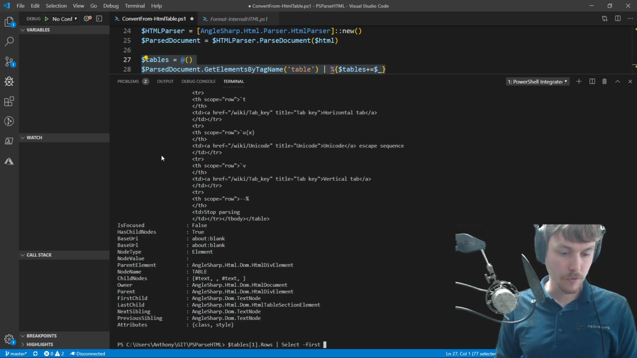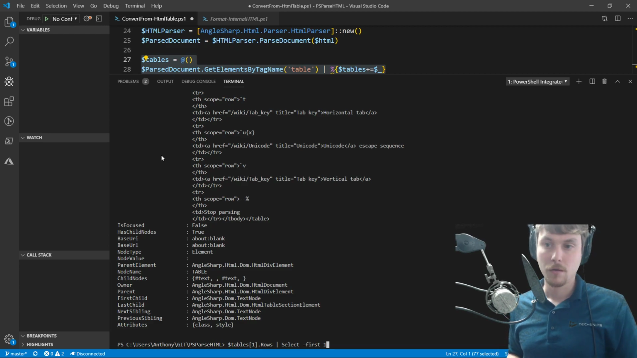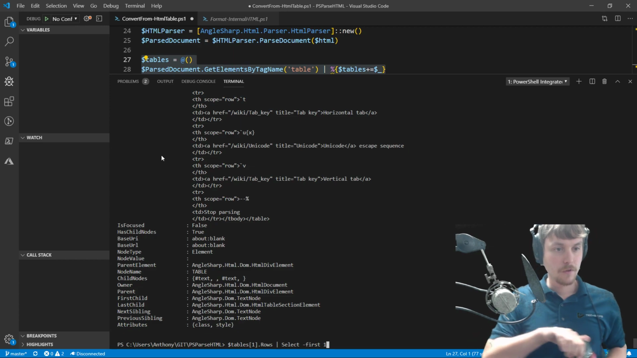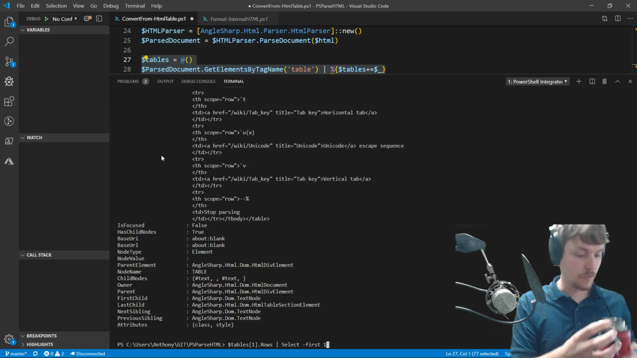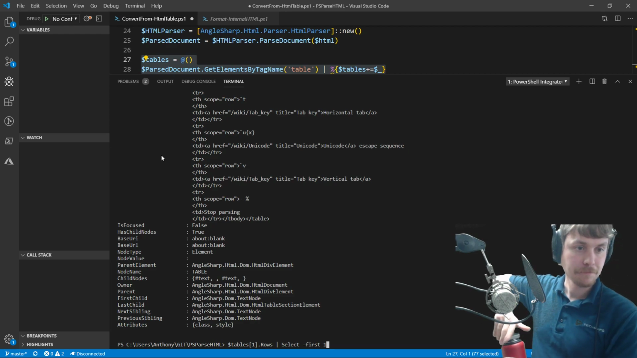Select first one. Just got a text message. Sorry, guys. Yeah, I'm selling a shelf on Craigslist. So someone following up about coming out to look at it. All right.